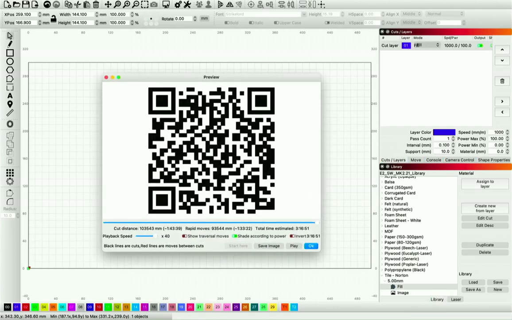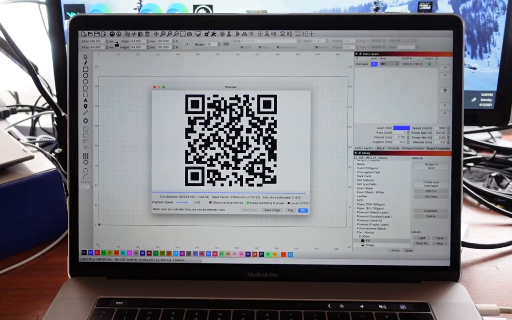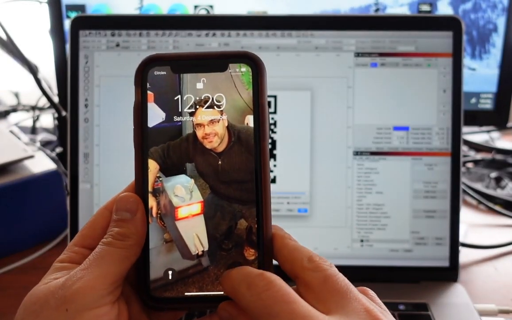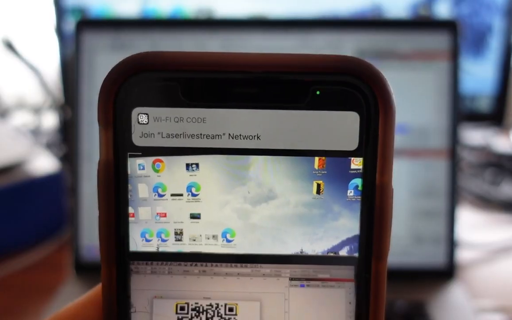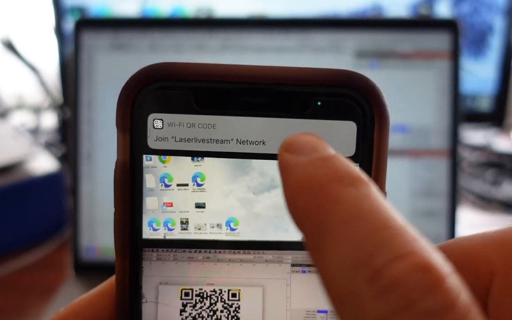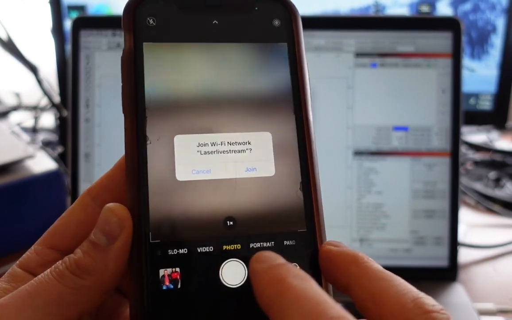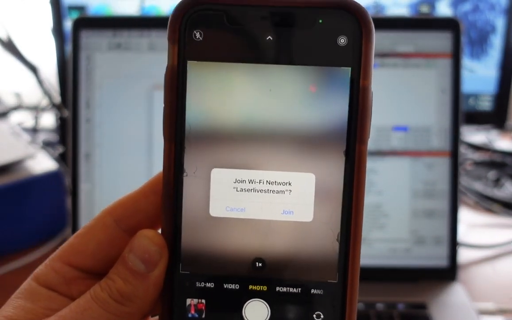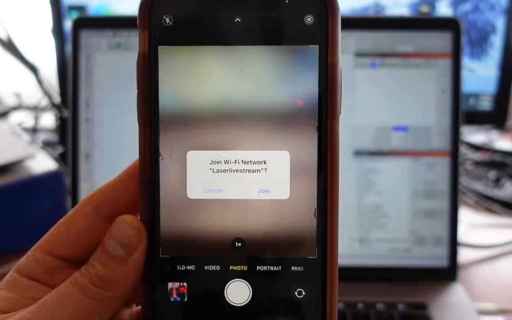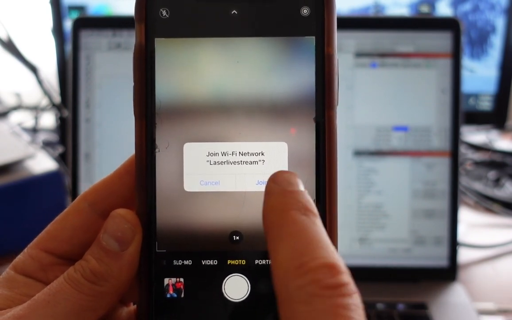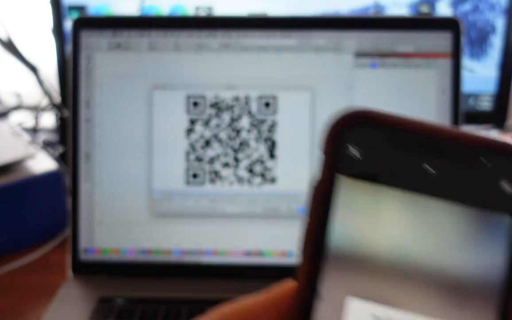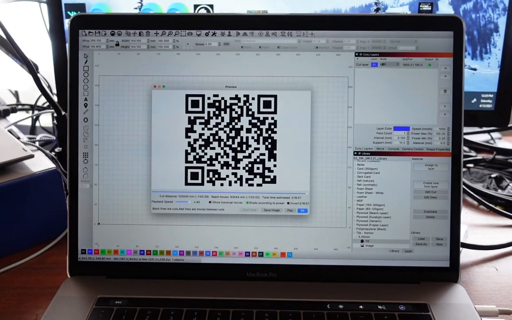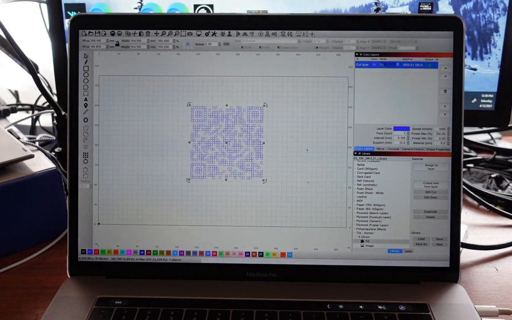I'm going to preview it. So what I'm going to do now is grab my iPhone. Here it is. I'm going to hit the camera and bang, straight away. Join Laser Livestream Network. I'm going to press that and it gives me an option right here. Join Wi-Fi Network Laser Livestream. That doesn't exist, so I'm not going to hit join, but you can absolutely see how that works live. So that's another incredible option that is built into LightBurn. Very fast, very quick to do.